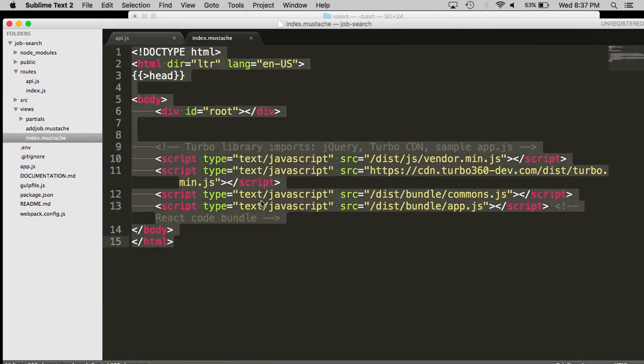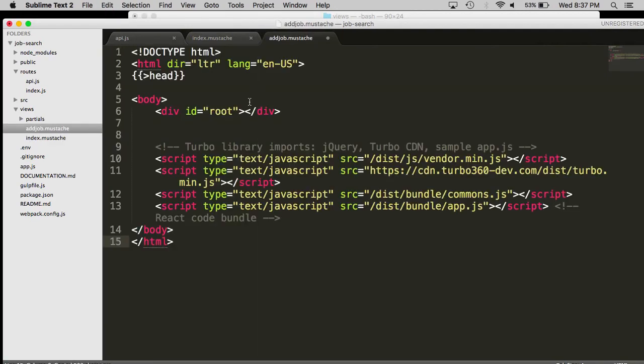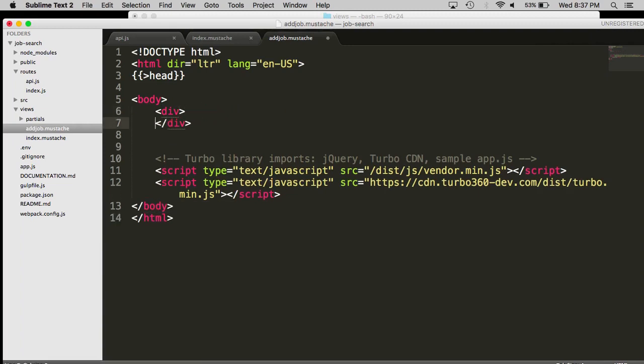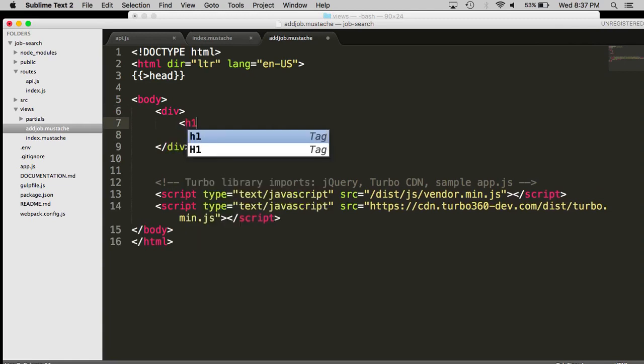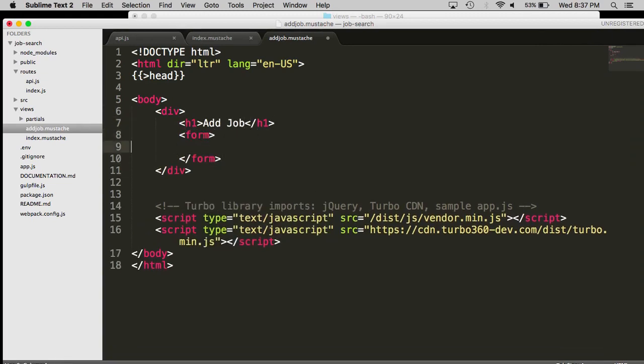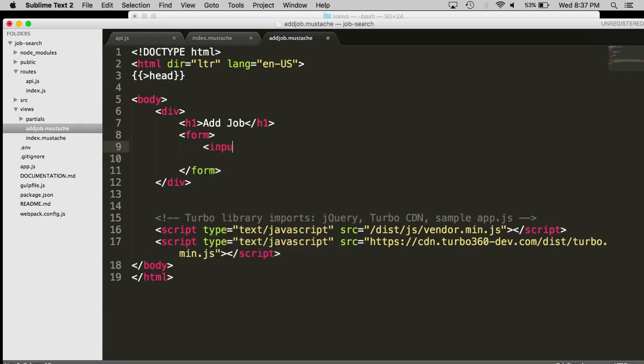Open up your index mustache and copy and paste all of this inside the add job.mustache. This will not be a React UI. This is just going to be regular HTML, CSS. So we don't need these two lines right here, get rid of them. We don't need the root. This is not going to be a React module. So all we're doing is setting up very, very standard HTML, CSS, and we're going to set up a post form for the purposes of adding a job.